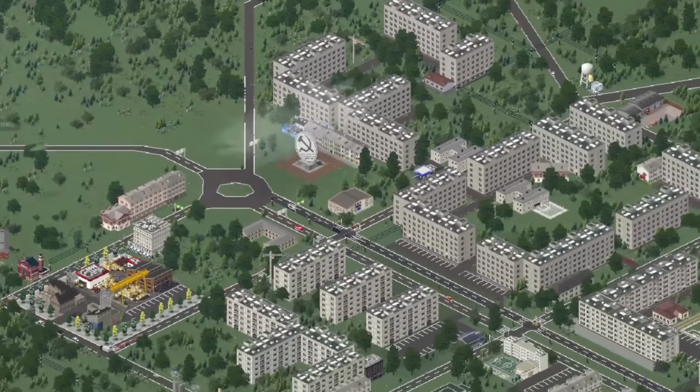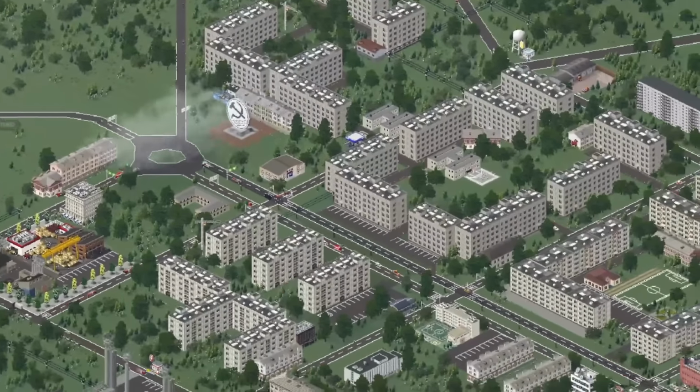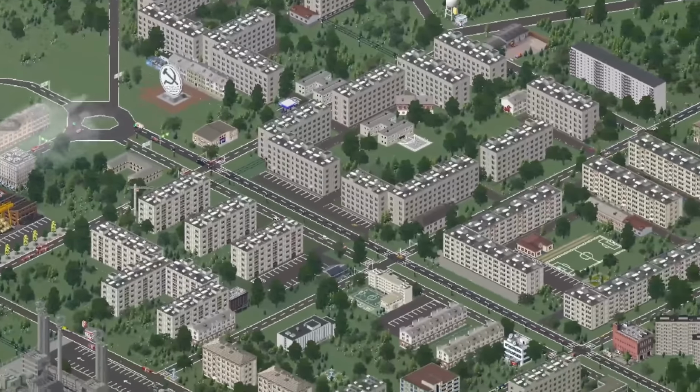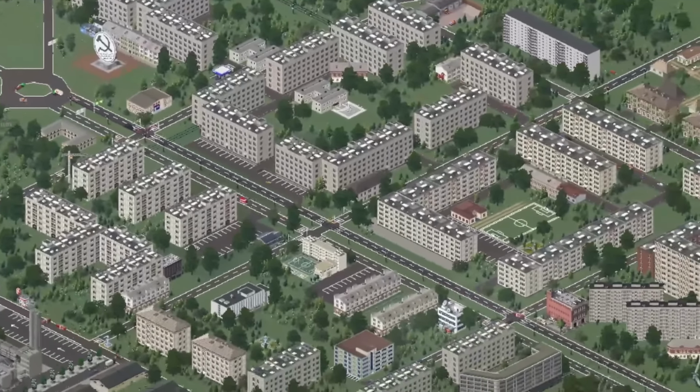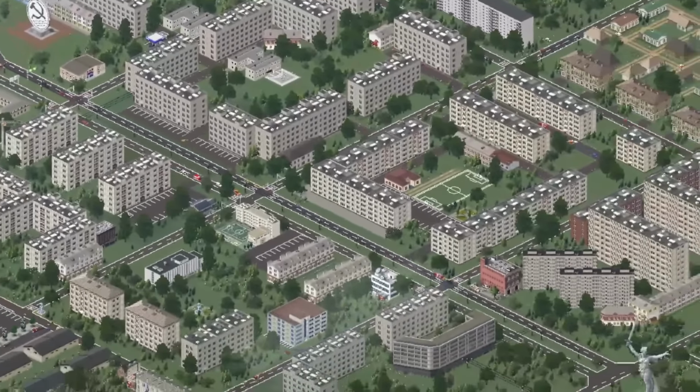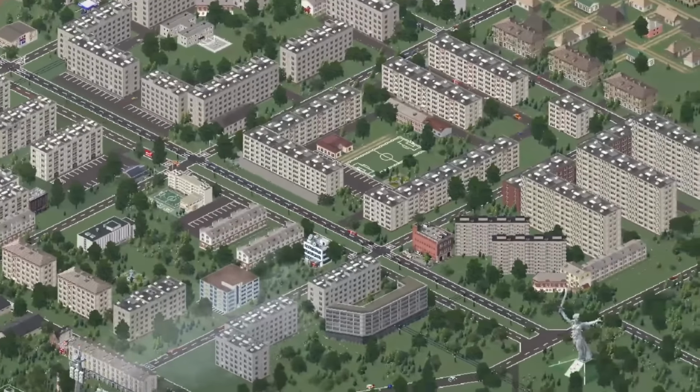And finally, we have our little Soviet city. Tell me what you like, what you dislike. I know a lot of my viewers come from Eastern Bloc countries, so tell me if this is accurate and would you live in this city?